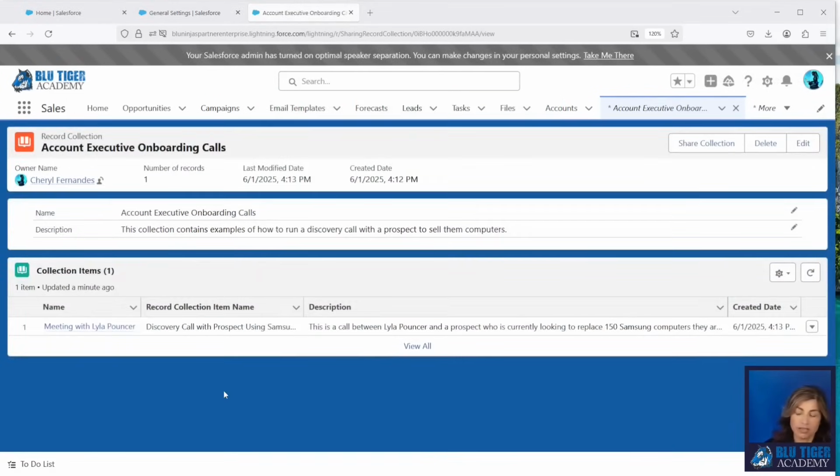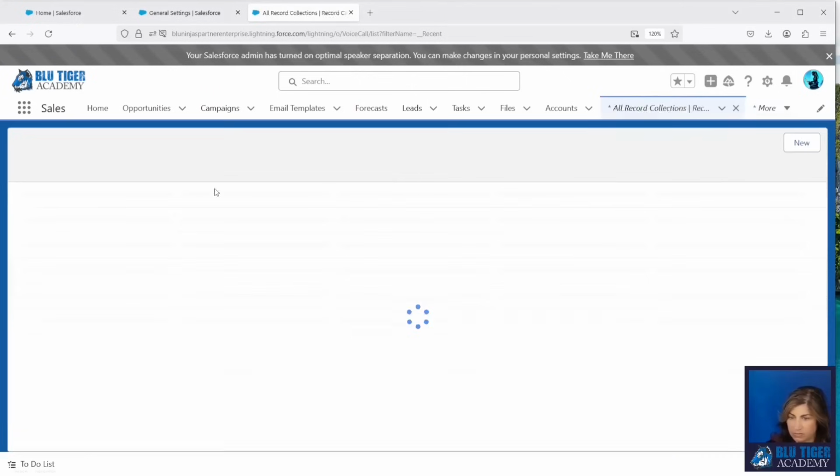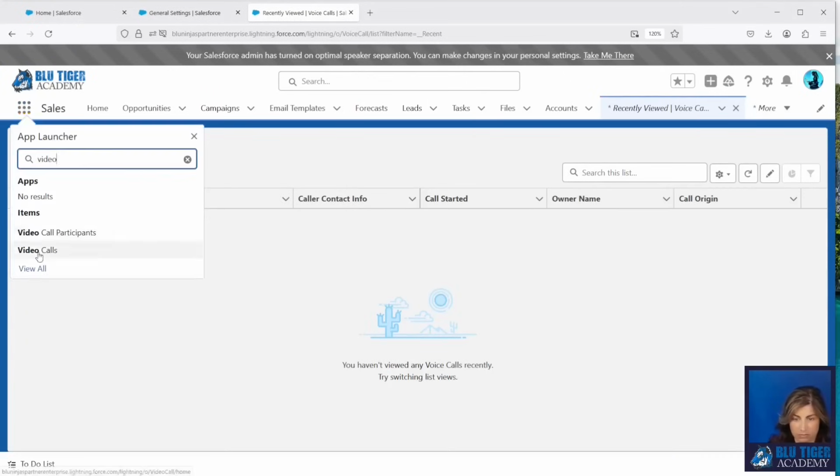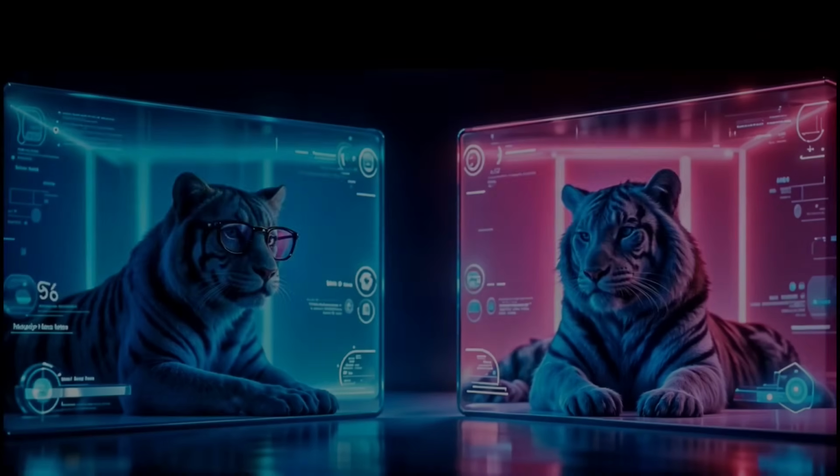And this is what the Lightning record page looks like. It's going to show all of the videos down here of the calls that have been made in this record collection. This is a great way to have a library of successful calls or failed calls so that new sales reps and existing reps can learn from other team members. Now let's go back over to our video call. And we are still waiting for our insights.